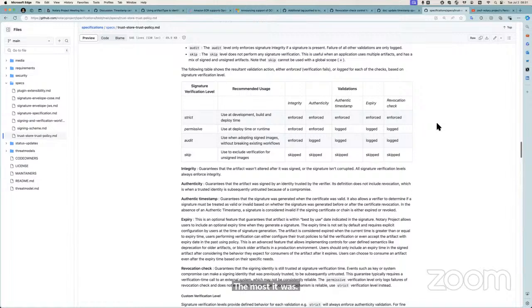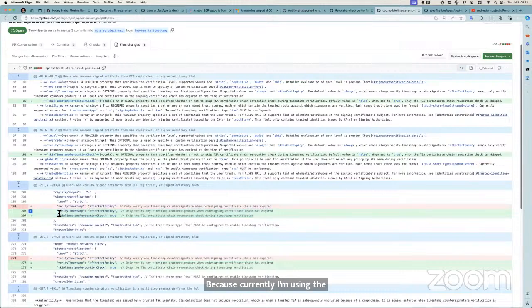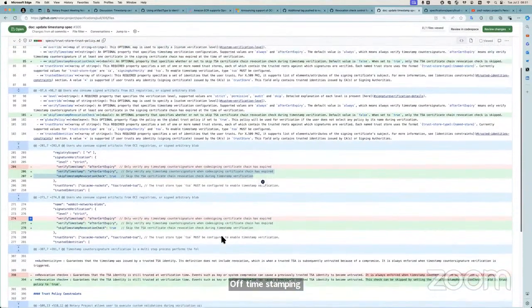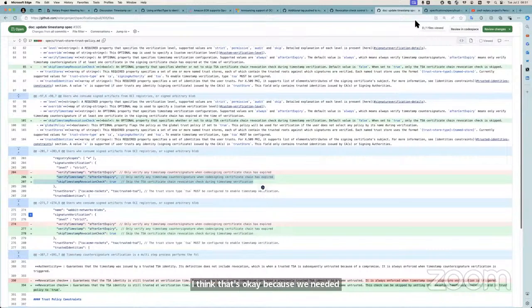Okay, so that means all other notation implementation PRs will be blocked by this topic, because currently I'm using the skip timestamp verification check flag as the implementation in all the remaining PRs of timestamping. I think that's okay because we needed the TSP client PRs and the notation core Go PRs be merged before merging the notation Go PR. So we still have some time. Okay. Yeah.